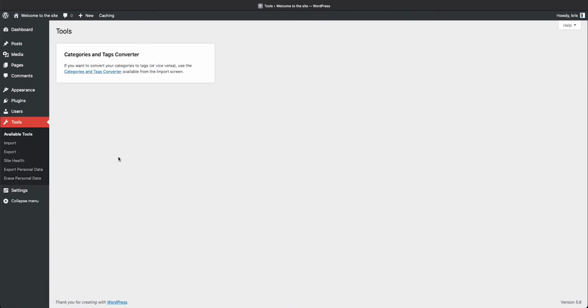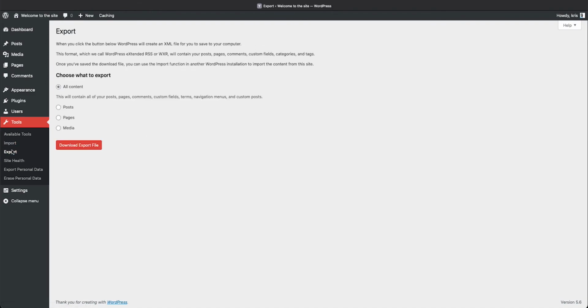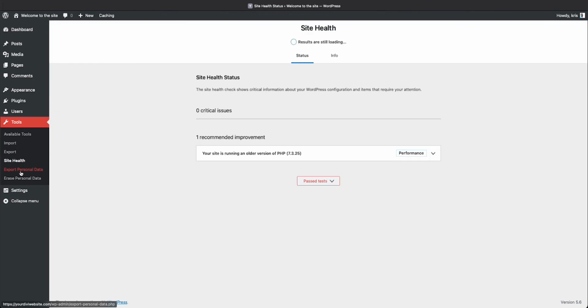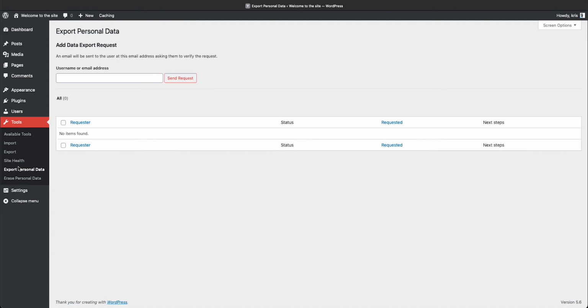Okay. Now, if we come over here, we have different tools that are kind of rarely used. You could import posts and data from other websites. You could export your posts and data to send out to other websites. You can check on your site health. You can export your personal data and erase personal data. Okay, this is all kind of new stuff with WordPress for security and privacy. And you can have all personal data erased as well from your website.